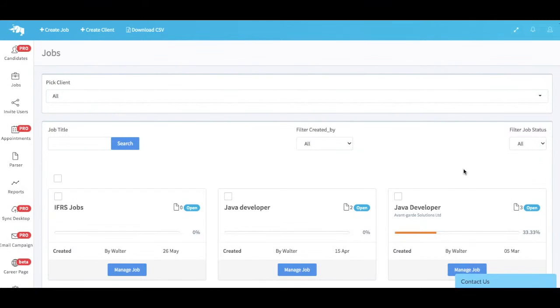Let's now see how you can manage clients as well on Tobu. So let's explore that option. On the jobs panel on the left, once you click on that, you should see all the jobs that you are currently working on. So it is very easy to add clients.